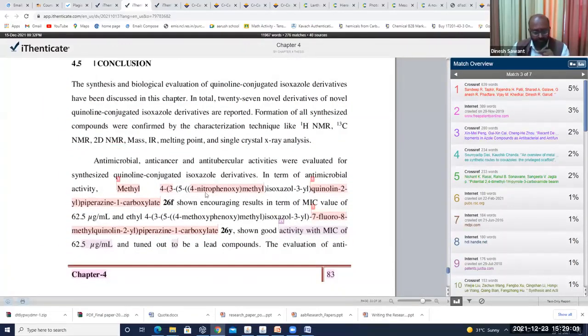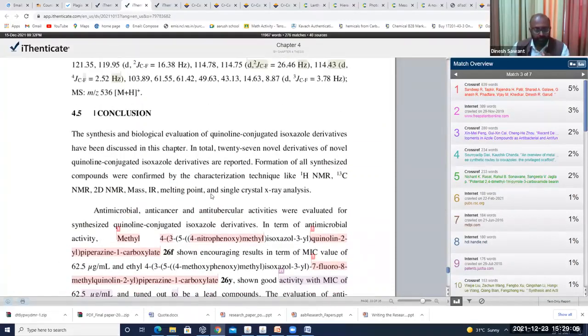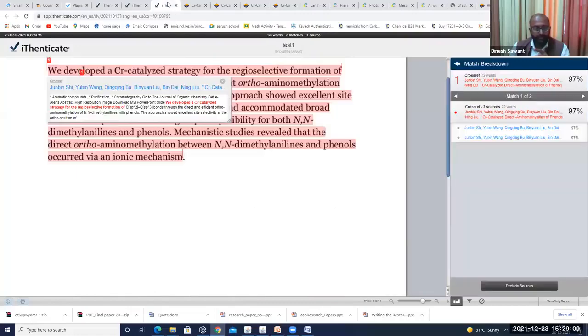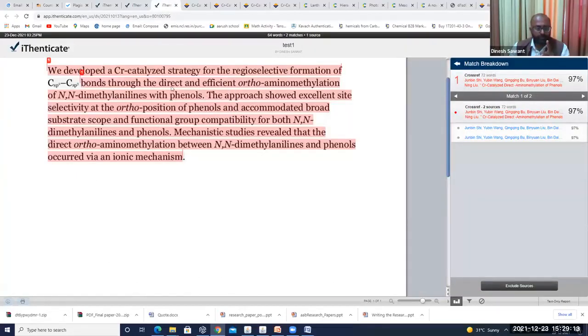These few words are scientific words. This may have appeared in many articles, so this is fine. But if you see a complete sentence, like here, it's not at all acceptable. Even a full sentence is not acceptable.